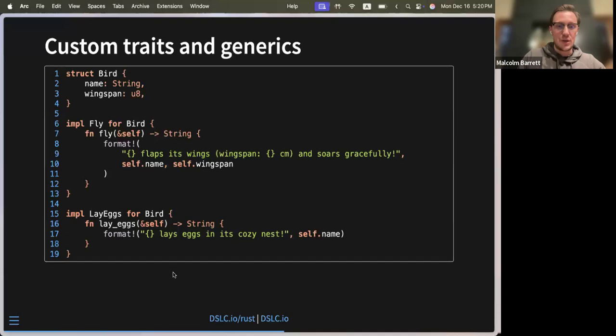So I wrote two structs to go along with this. The first one was bird. So birds both fly and lay eggs. At least most birds do both of these things. I'm just realizing now that it would have been fun to do some birds that didn't do some of these things. So for fly, I'm implementing a method that is for bird. So I'm implementing the trait fly for bird, and then within that, I have the method fly. And this matches the method.